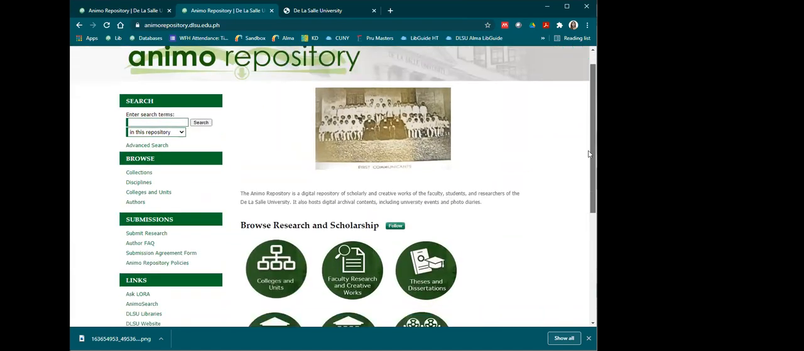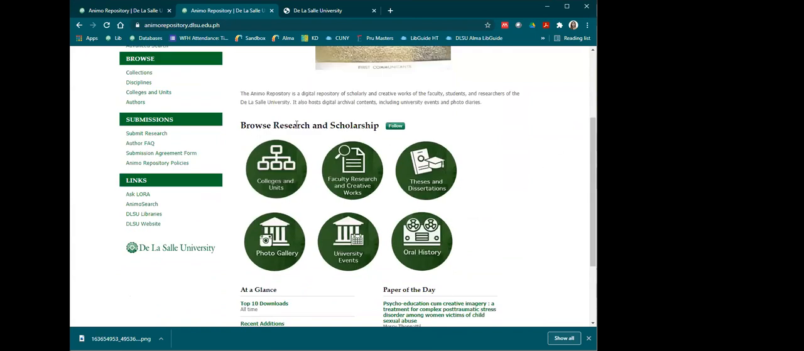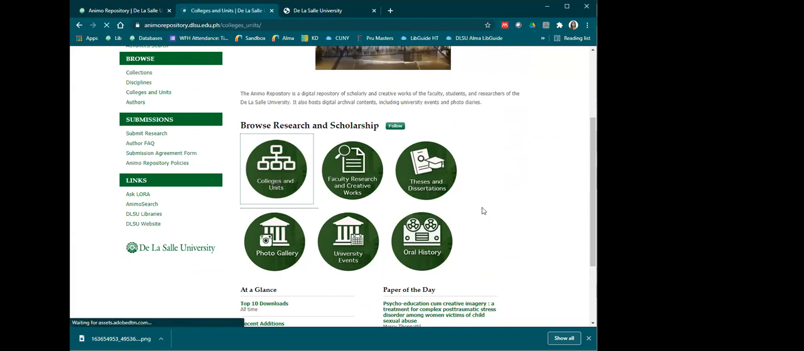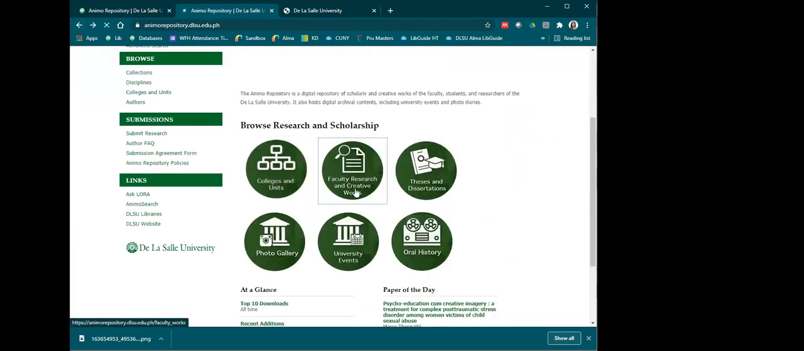And over here, you can see the six circles that I showed you earlier. So browse, research, and scholarship. These are the major categories by which you can browse the content of the AR. So you have here colleges and units. If you're particularly looking for your college, then you can use this. And then for faculty research and creative works, we are slowly but surely populating our repository. So right now, what we have here are the faculty research works that are available or harvested from the Scopus. We also have links to the Scopus.